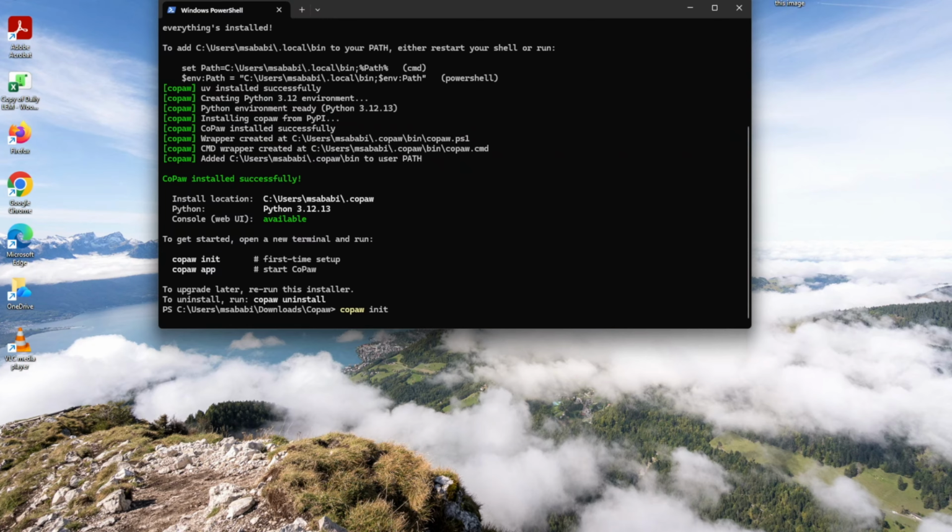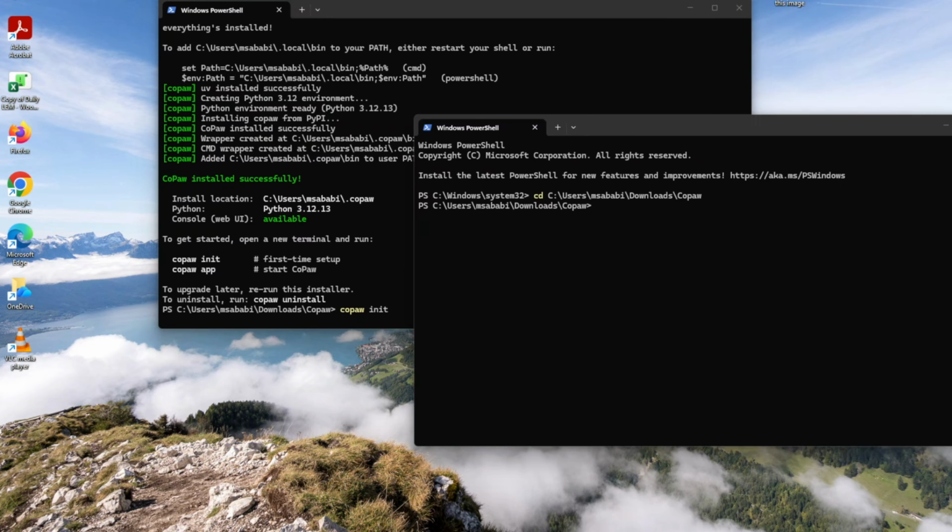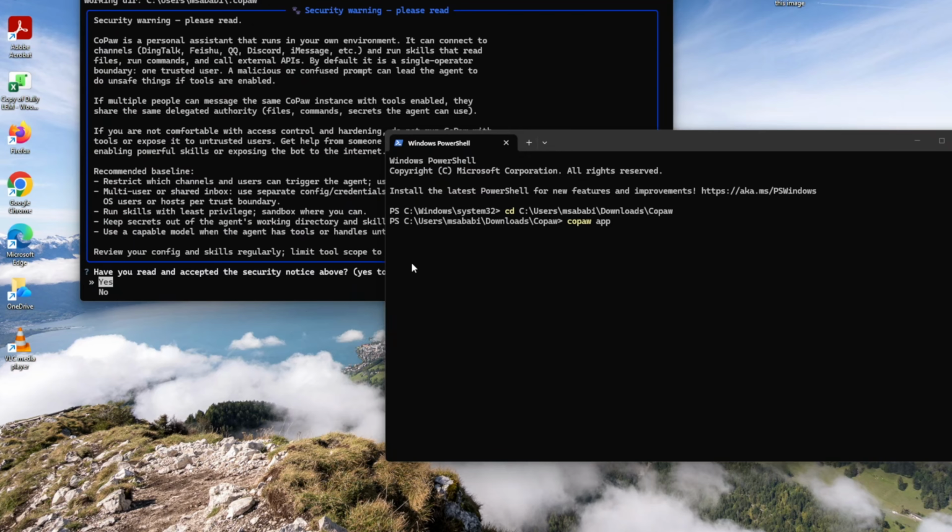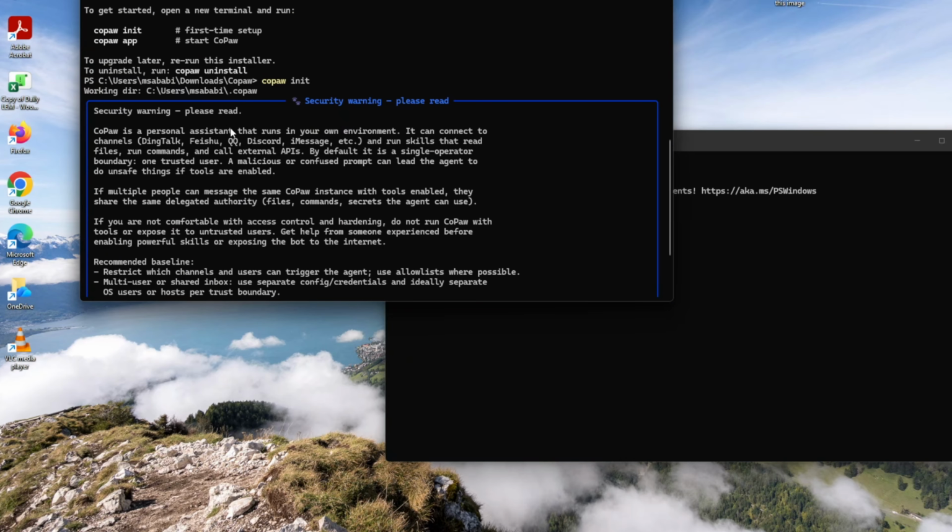Immediately, you are hit with a massive blue security warning, and I need you to actually pay attention to this. Unlike ChatGPT or Claude in your browser, CoPaw is an agent that runs directly on your local environment. It has the ability to read files, manage your Discord or Telegram, execute terminal commands, and browse the web. If you give it unrestricted access, it can literally control your PC.